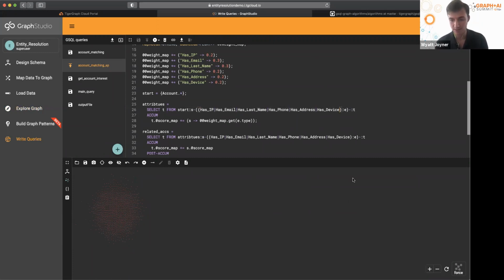Oh, we have a question here. Does the usage of the for loop under accum post accum give better performance than outside?